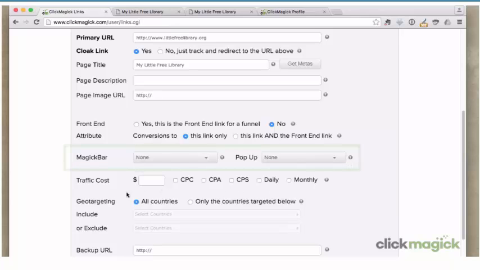The next feature is traffic cost. Now here you can actually tell Magick what your cost per click is, your cost per action or lead is, your cost per sale.